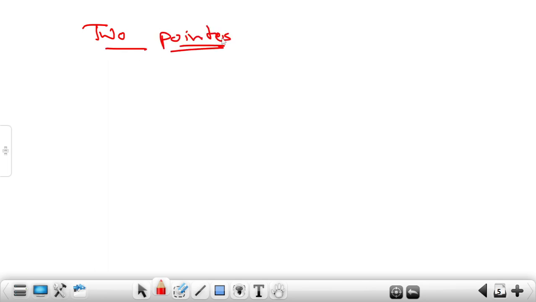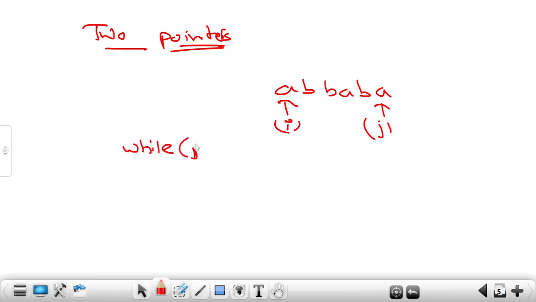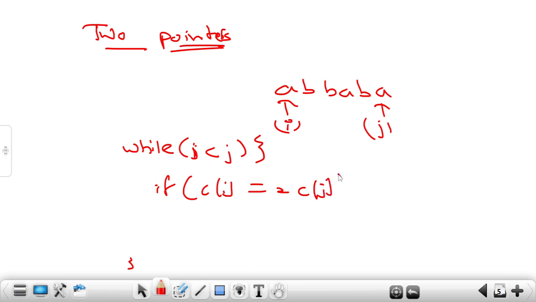Okay, and how can we use two pointers? If I have a b b a b a, I'll start from this point. Now I will have I at this point, and j at this point. While my I is smaller than j, if my character at I position is double equal to the character at j position, in that case I'll simply do I plus plus and j minus minus. This was simple, right? This is how we check a palindrome.